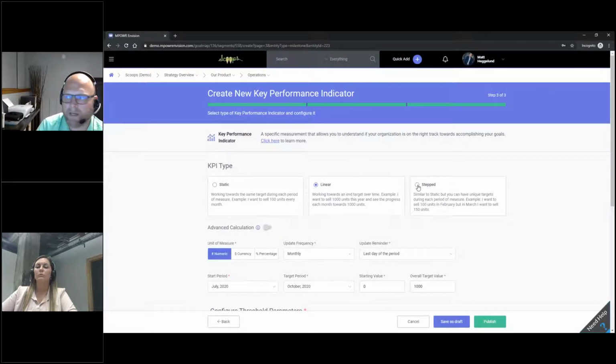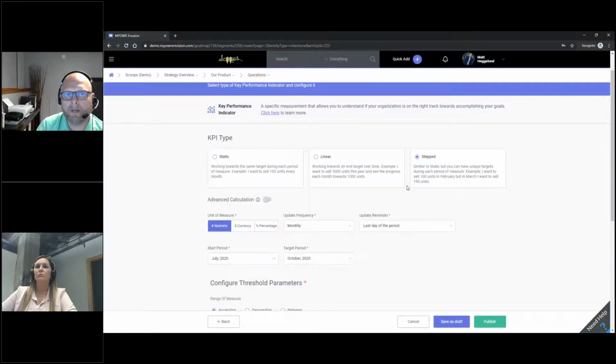The stepped KPI, when we talk about it, is very similar to static, where you're measuring, again, we're going to talk monthly, you're measuring each month towards a goal, and you're measuring your performance towards that monthly goal, but you're allowed to have a goal or a target that changes each month.